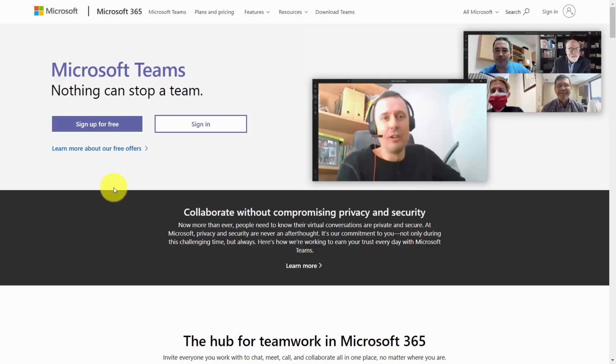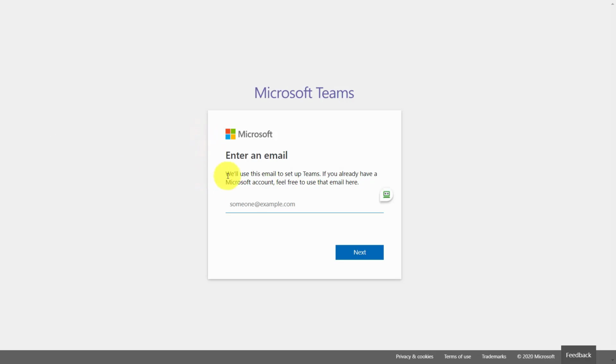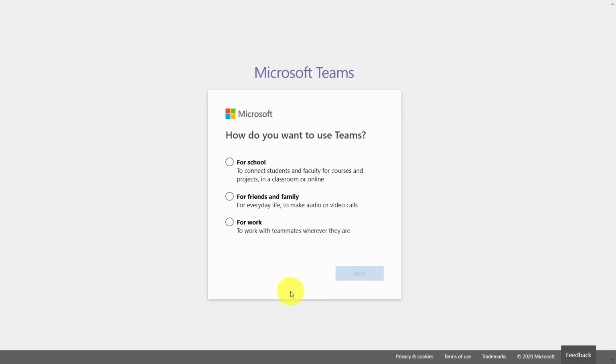What you're then going to do is either sign up for free with an email address or your existing Microsoft email address. We're going to sign in and enter our email. We're then going to click Next. Once we do that, we're going to decide how we're going to use Teams. In most cases, you're going to check off that you're going to be using it for work. Once you do that, you will then click Next.